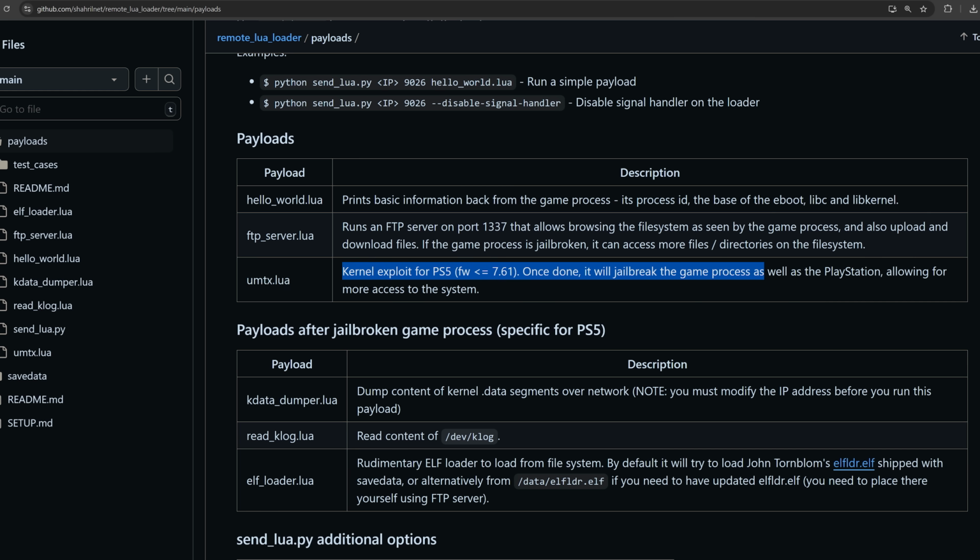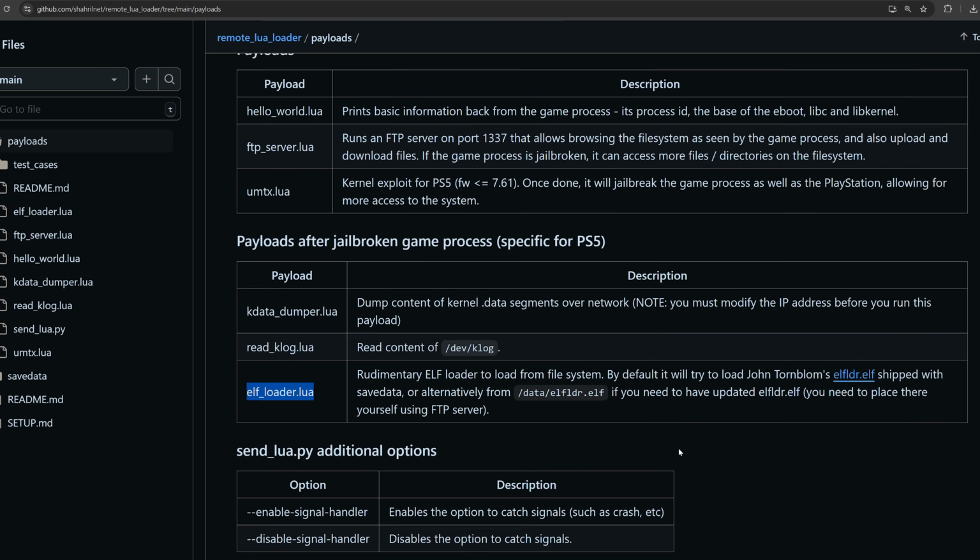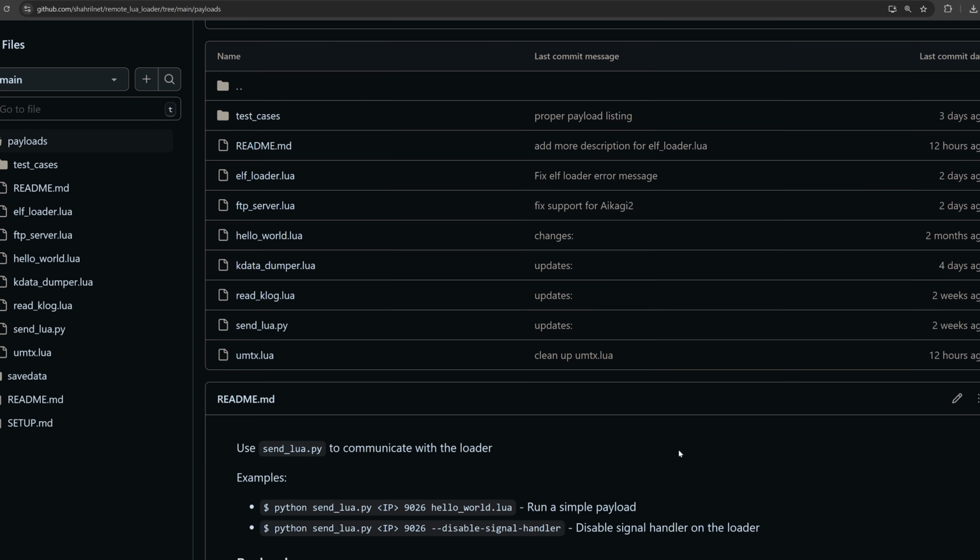Once done, it will jailbreak the game process as well as the PlayStation, allowing more access to the system. And then after you've successfully run the UMTX exploit, you can load these additional follow-up payloads. There's a kernel data dumper, a read klog, so you can get the kernel log from your PS5, and also an elfloader.lua. That will run essentially John Tornblum's ELF loader, which will then allow you to send additional ELF payloads to the console so that you can essentially jailbreak your PS5 using this, which is pretty damn awesome.